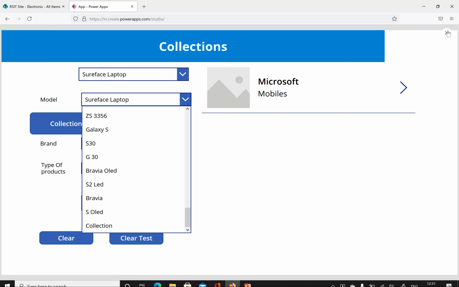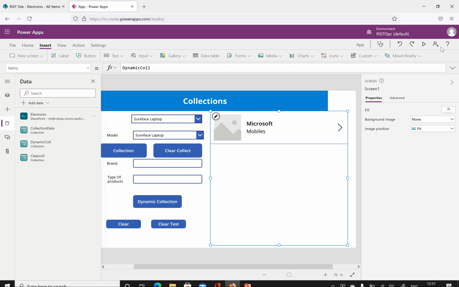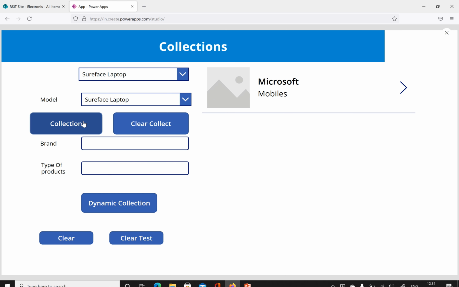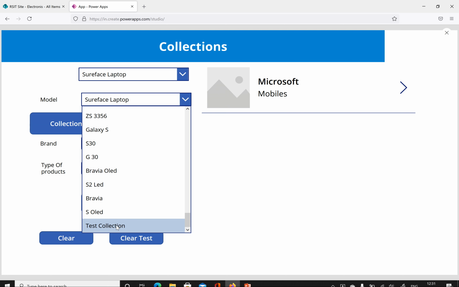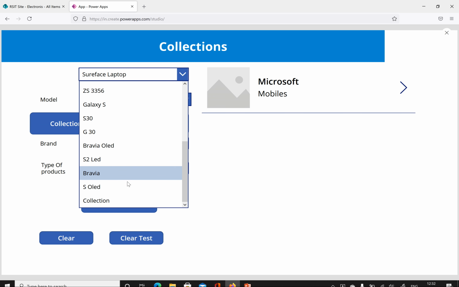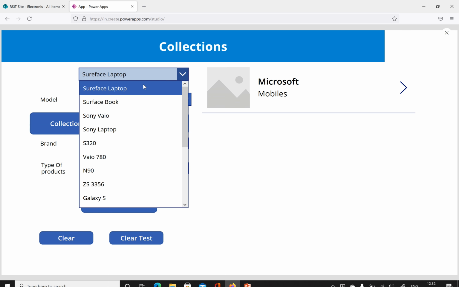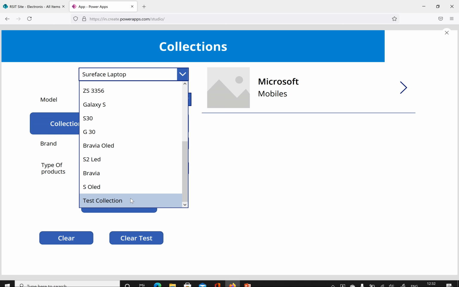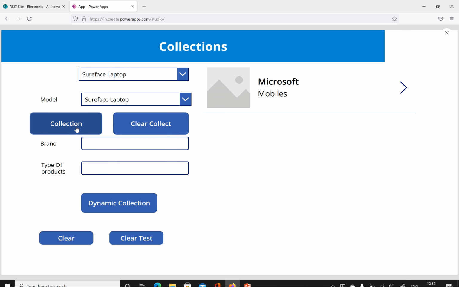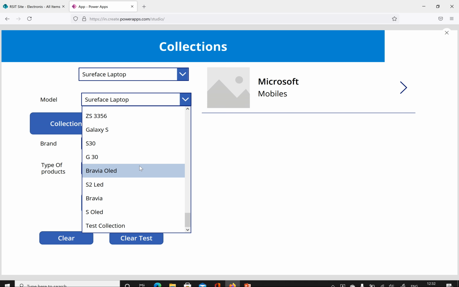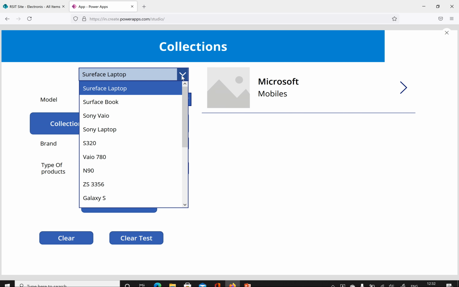Now we'll close this and again run this application. If I hit collection, this is the collection one. Now we have test collection, and here still we have collection. If you hit this clear collect, you can see the test collection. And here when you hit this collection, it is getting the collection from the source, and it is updating. When you use clear collect also, it clears the collection, and then it is updating the same way as it is doing here, right?